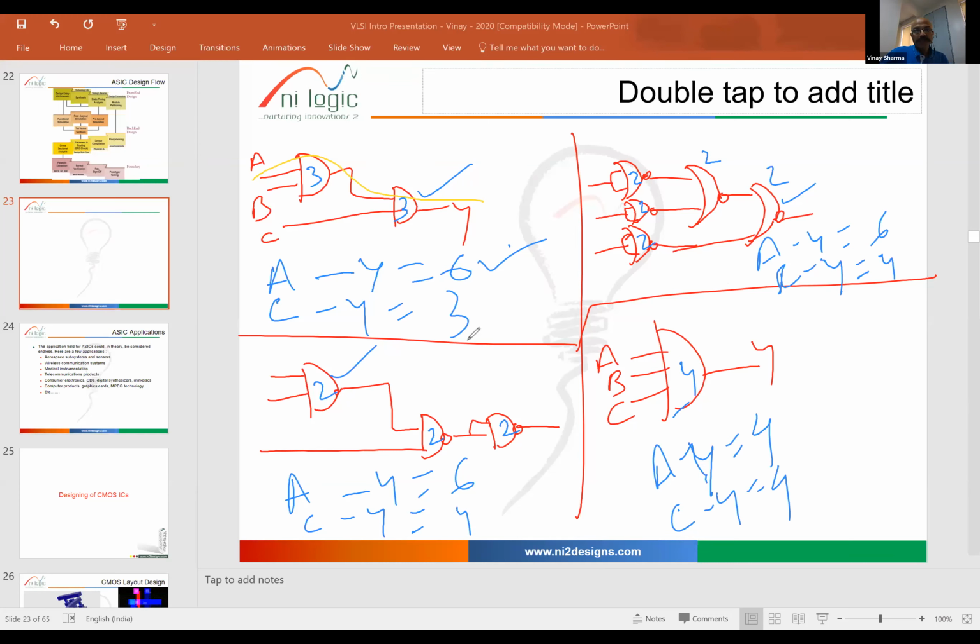Based on that, they estimate that your design will work at 100 megahertz, 200 megahertz, 500 megahertz, 1 gigahertz, based on your application.